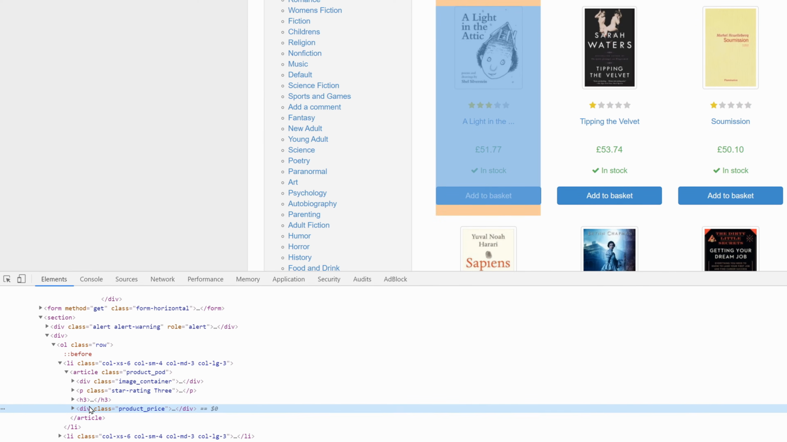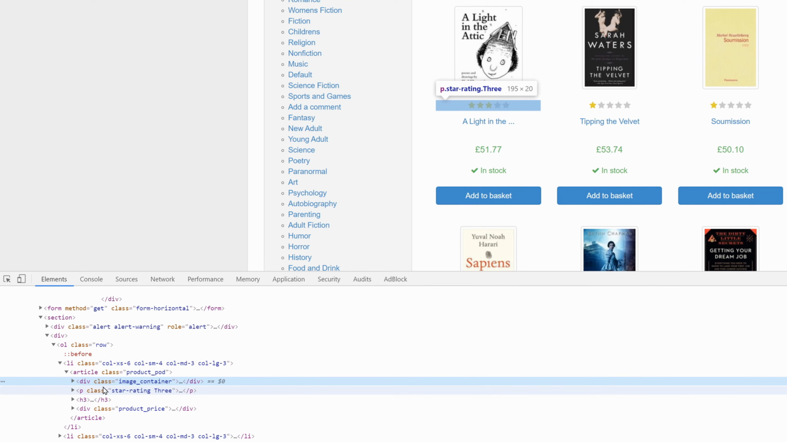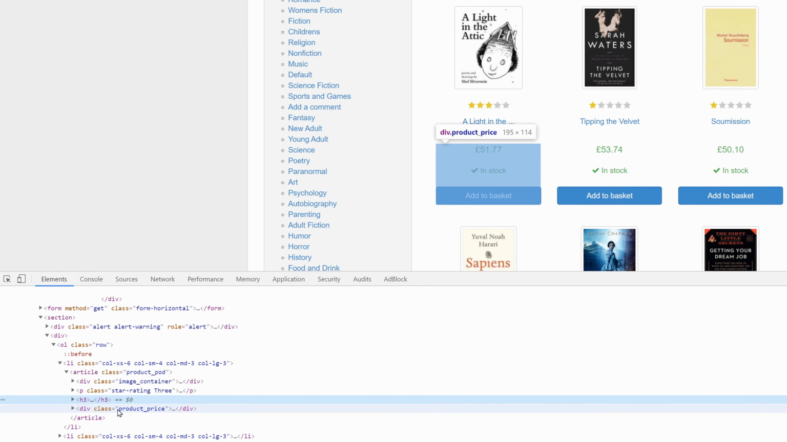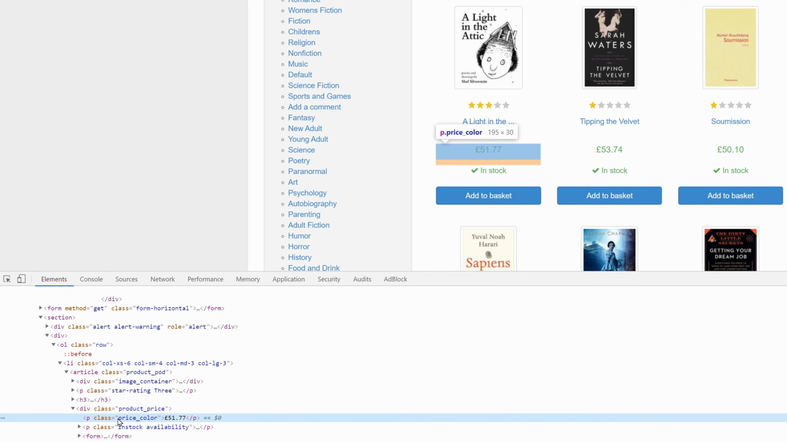Spend a little bit of time looking through this HTML so that you understand the structure of the site you're trying to scrape. We've got a bit of a breakdown of this in the blog post, which is linked down in the description below. We don't really have to worry about the image, because we're not going to do anything with that in this project, but we are interested in the star rating, the title, and the price.